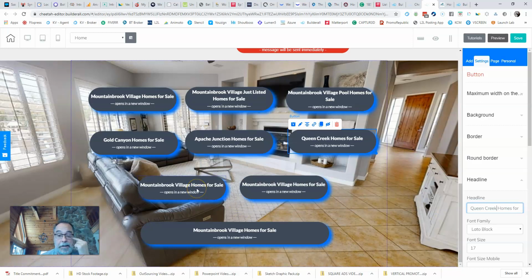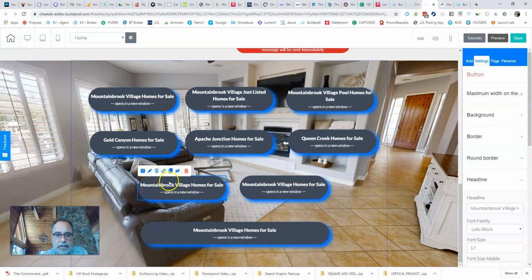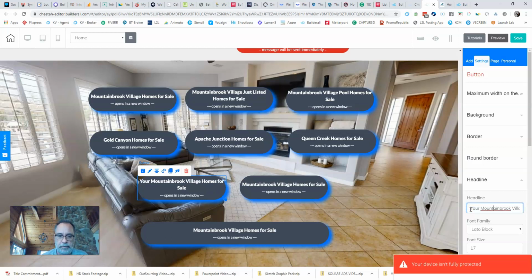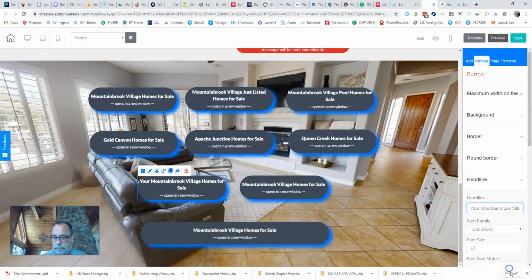I can come down here. And this one was the home value button. So let's see what words I used. Your Willows area home value. In this case, I might go your Mountain Brook Village home value.